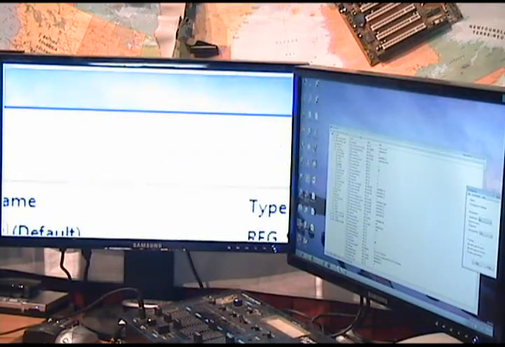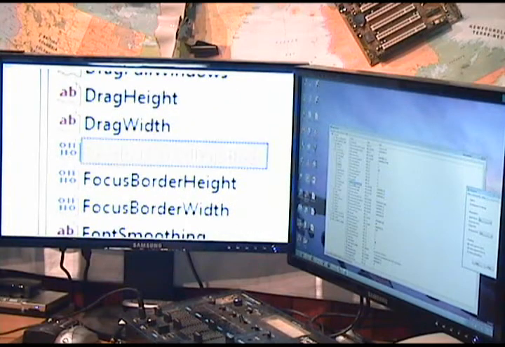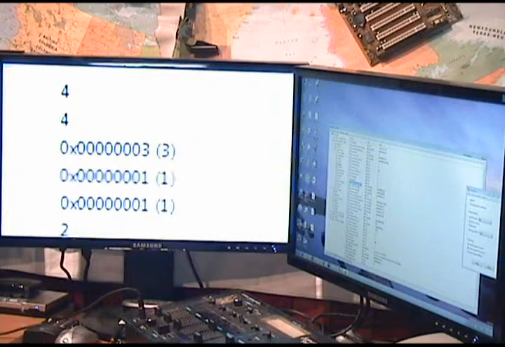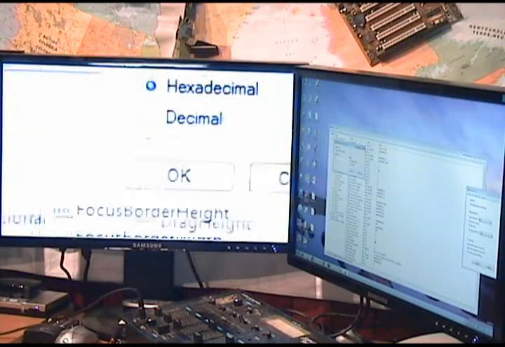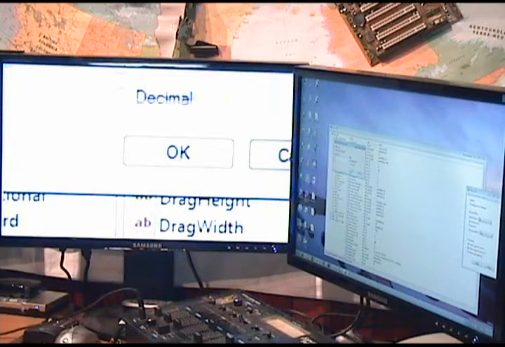Now, look for something called feedback tool enabled. There it is. You're going to see it's going to have a 3. It may even have a 4. What you're going to do, double click that, and then in the value data, press 0, make it 0, and then OK.